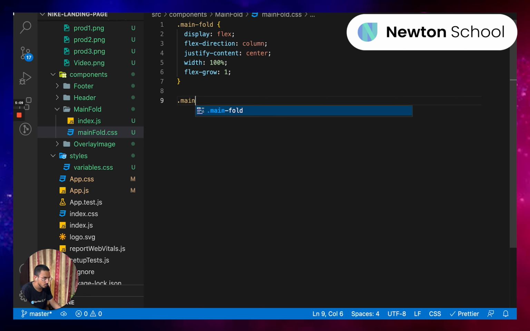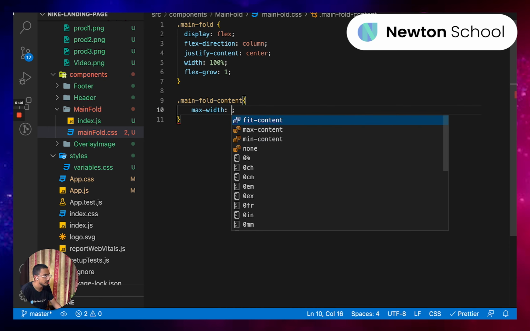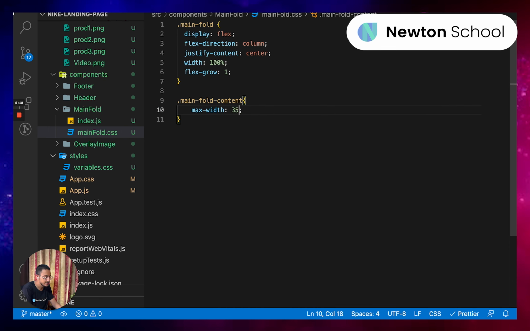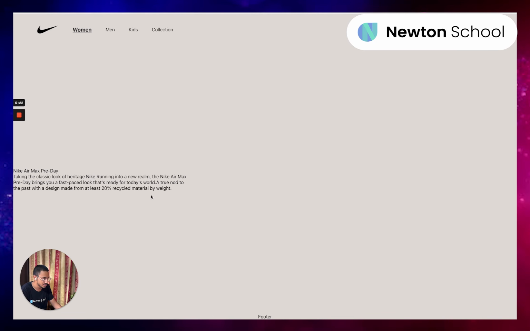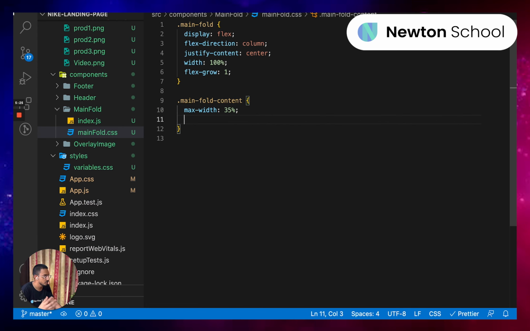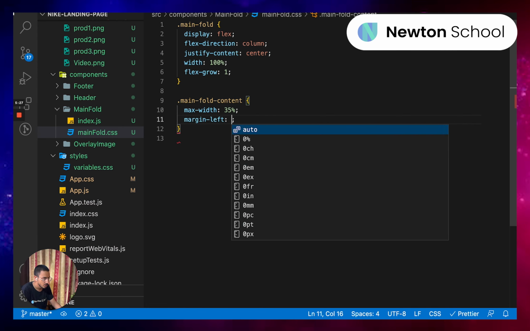Now inside my Mainfold, I have Mainfold content. So for the Mainfold content, I want a maximum width of 35%. That's it, because the rest of the width is taken by the image. So this is how much I want it to be. Now next to the max width, I want a margin left of 80 pixel.